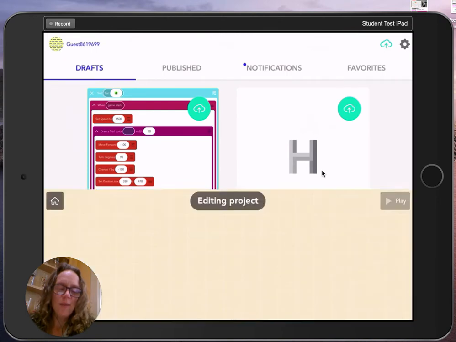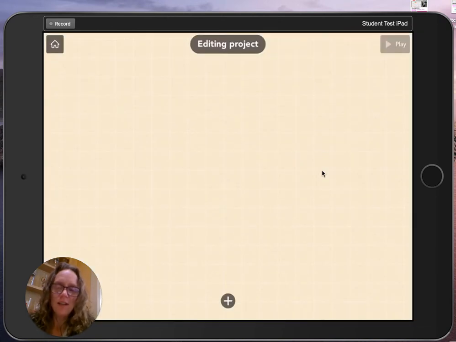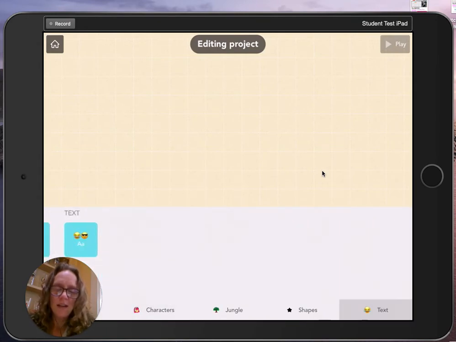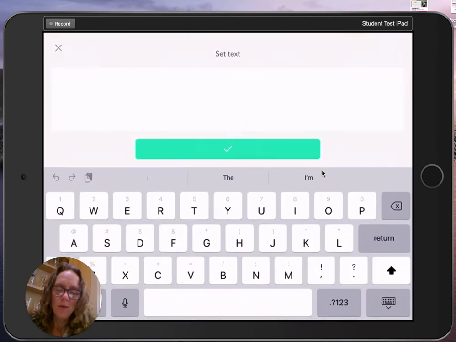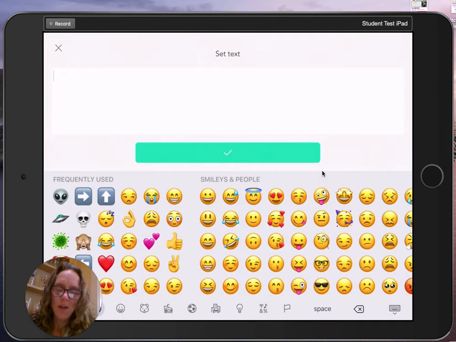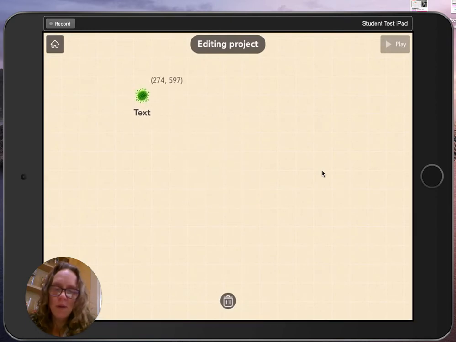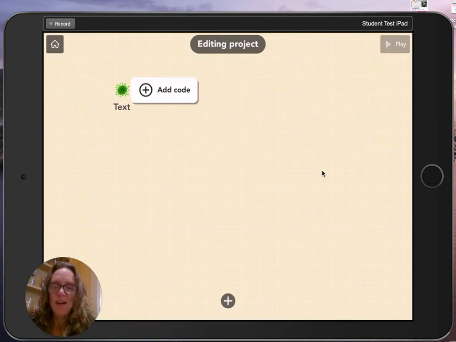So we're going to hit the plus sign to create a new project, and then we're going to add a character. You can add any of these that you like. I prefer to go to text and use my emoji keyboard and find a smaller one. I will use this one because it's so appropriate to our times. Okay, so I have this little icon here, this little germ, and we're going to add some code.